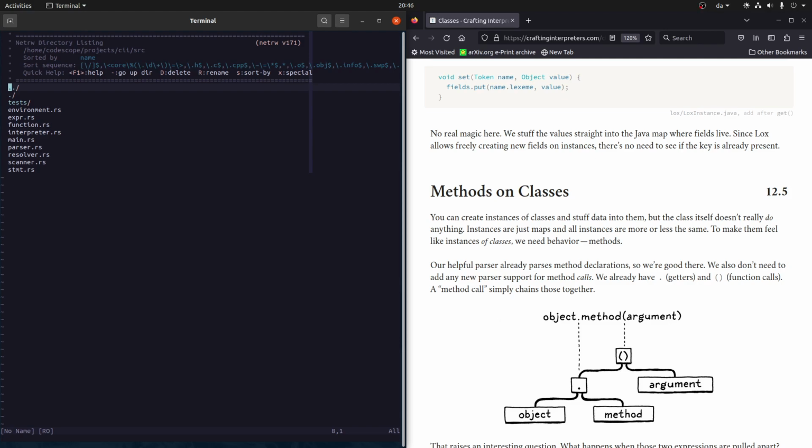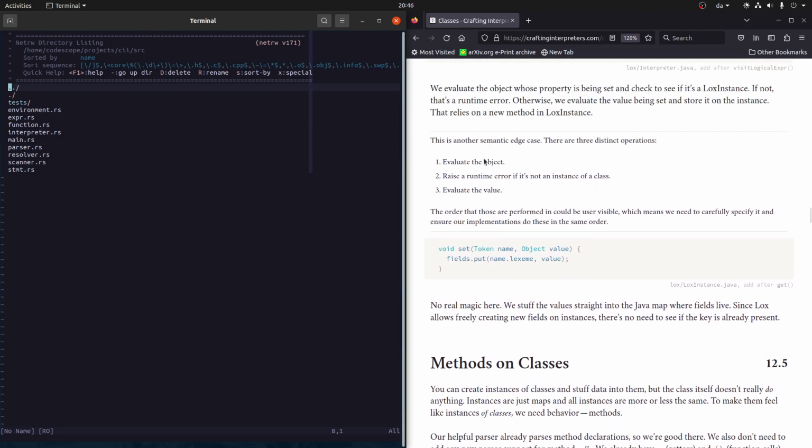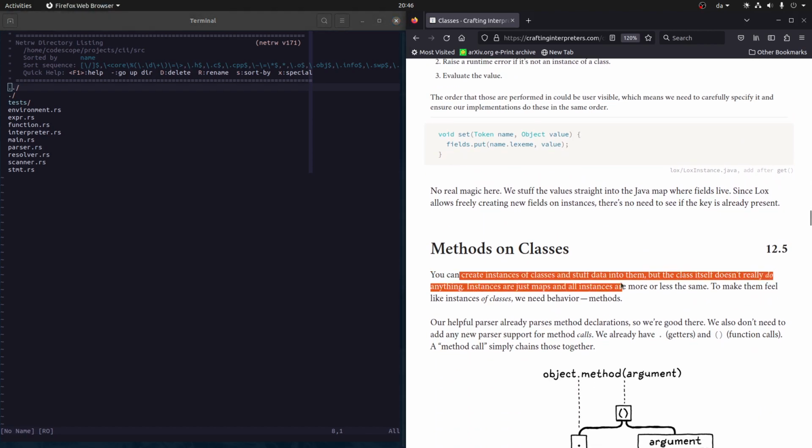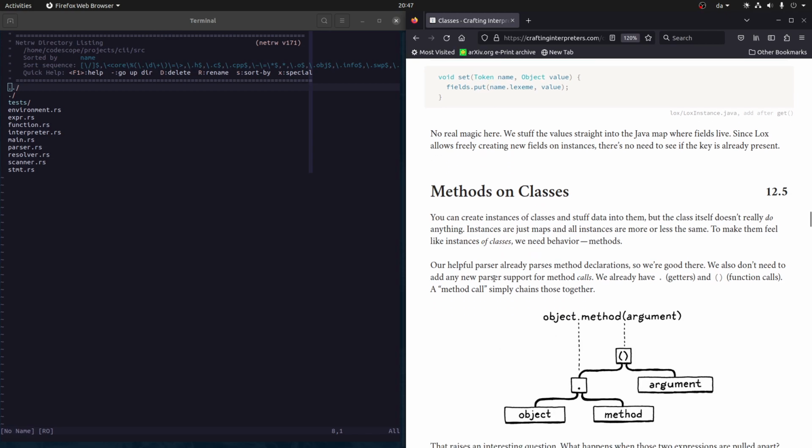And in this video we'll start taking a look at methods on classes, because we can make instances. We can make instances and put data into them, but the class doesn't really do anything. We can assign anonymous functions to fields because we've implemented anonymous functions, which is beyond what the book has done so far, but we cannot put methods on instances. So that's what we're going to do now.